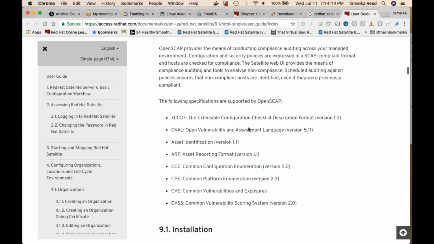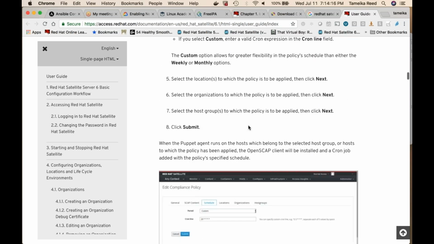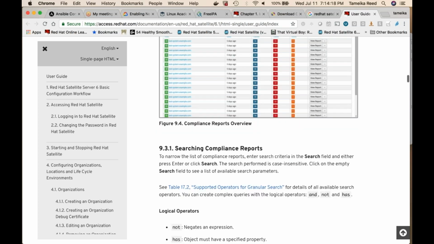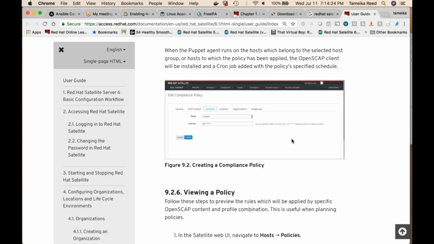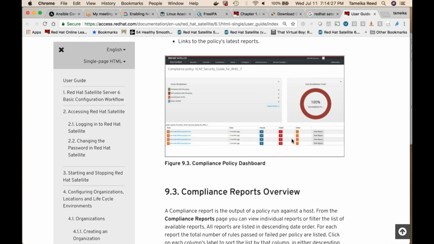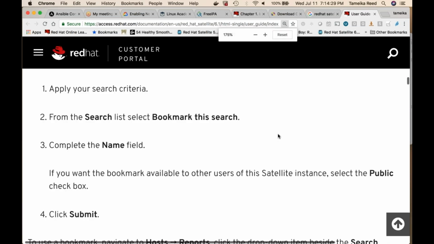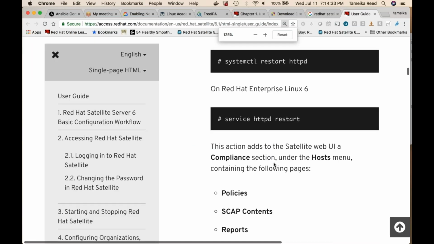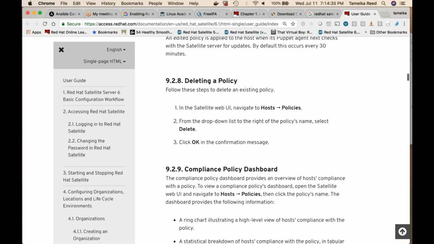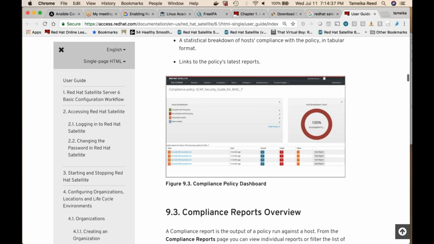And I'm looking for an image, but I don't see one. Okay. All right. So this is kind of blurry. But as you can see in here, where it starts talking about compliance, and making sure that your servers are up to date, we can do that all in Red Hat Satellite.